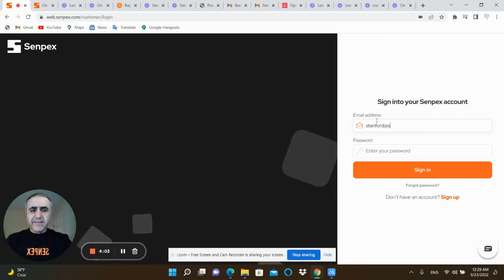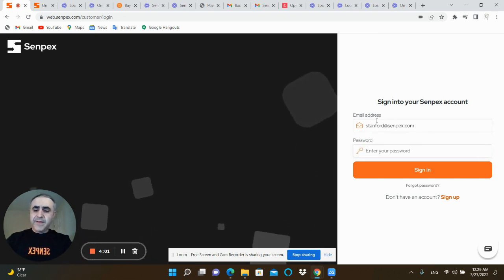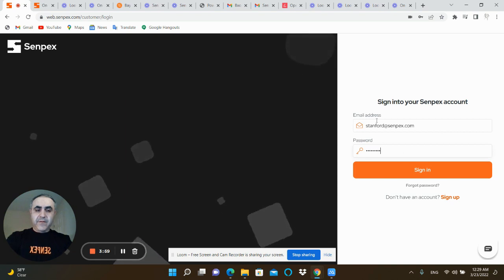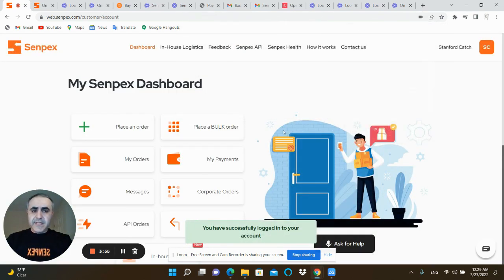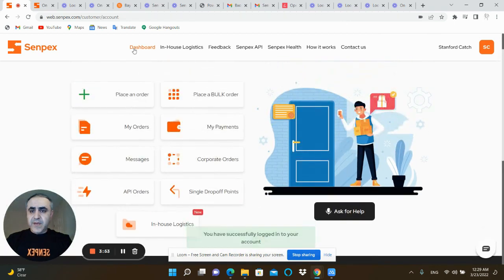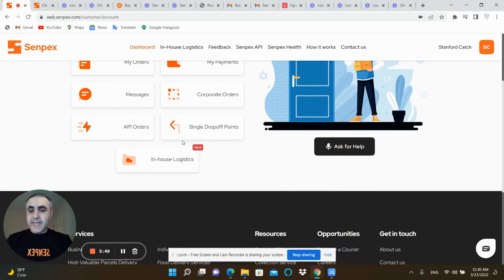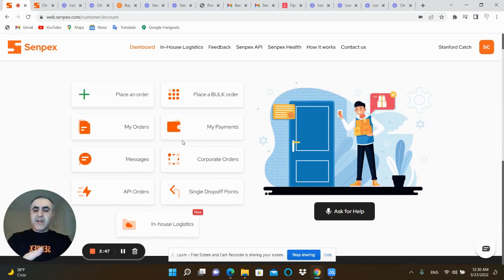Let's say we already activated it for a special account that we have, and I'm showing how the system works. So you log in to the main dashboard. This is the main dashboard. We have the Senpex dashboard where you can schedule all those routes, and a Senpex driver can be assigned for executing those deliveries.